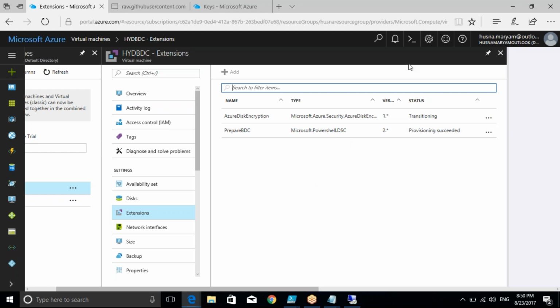We can cover some other stuff. I think we are left with like 10 minutes. We won't be able to cover some other stuff. I wanted to do disaster recovery and backup. So we'll be looking at site recovery services vault tomorrow.